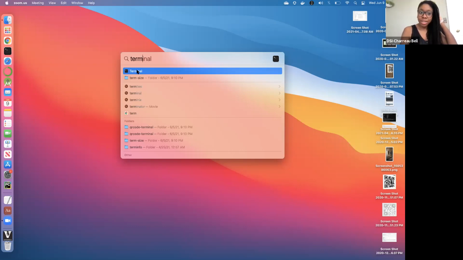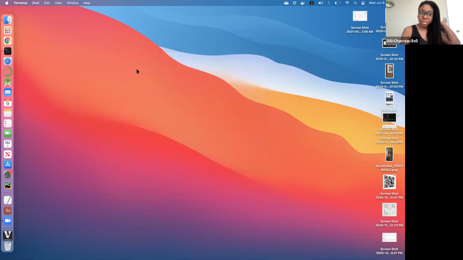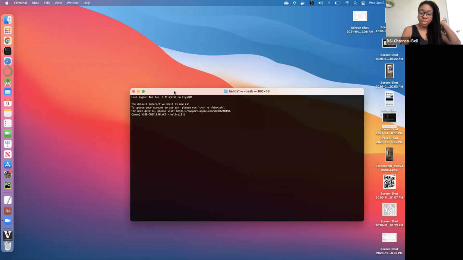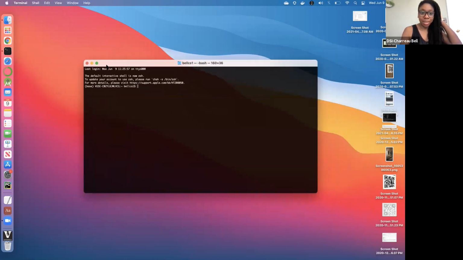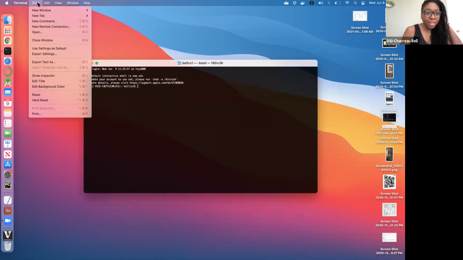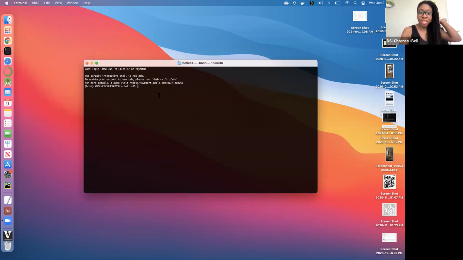So I'm going to go ahead and click terminal. And you can see that the world's smallest text pops up here. Clearly, I don't know why I just keep doing this to myself. Anyways, we're just going to let that be what it is, and I will tell you what to type.